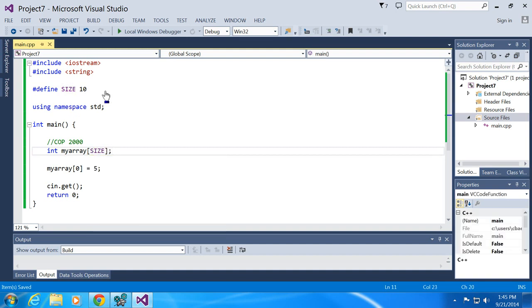Just a note, I don't want to sidestep too much, but see how I did all these in capitals? When you're doing the pound define, typically this is the style: you do these in all capitals and your variables in all lowercase. Depending on the language, sometimes you do something called camel case, but I don't want to get into that too much. That's just why I did all caps for size. That's the typical usage, and I'll probably do a whole video just on naming conventions. But don't worry about that too much.